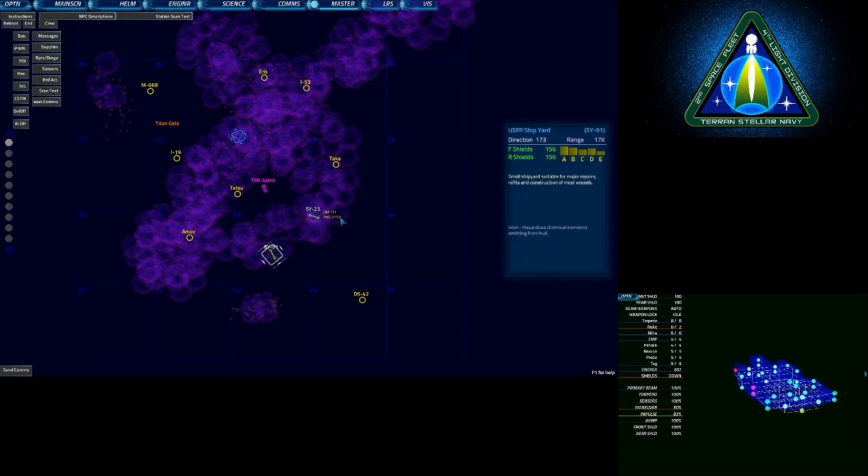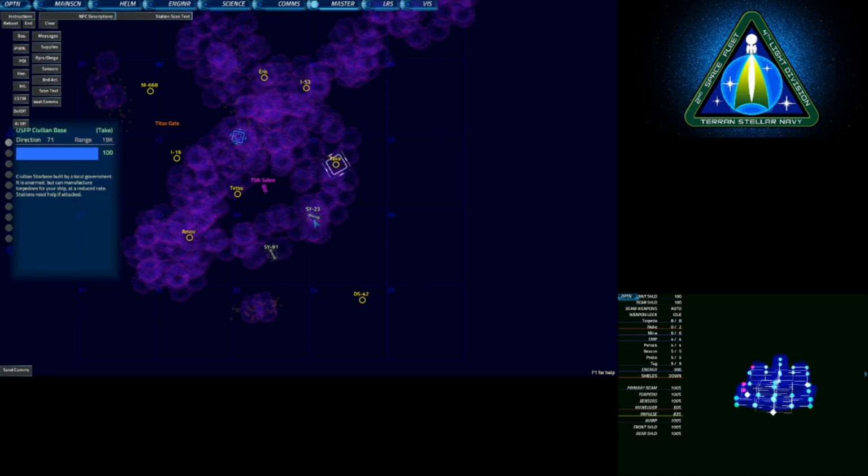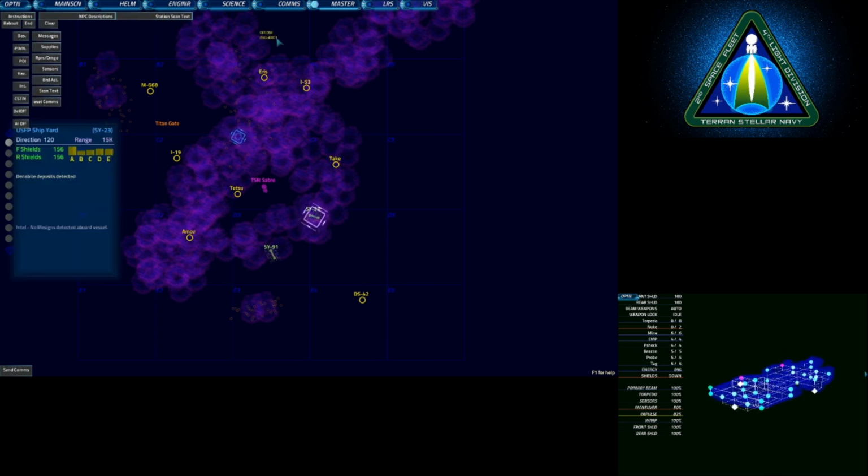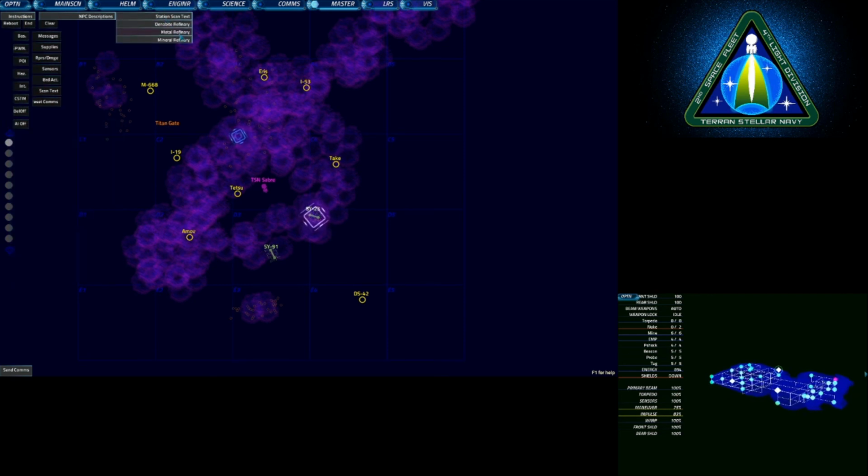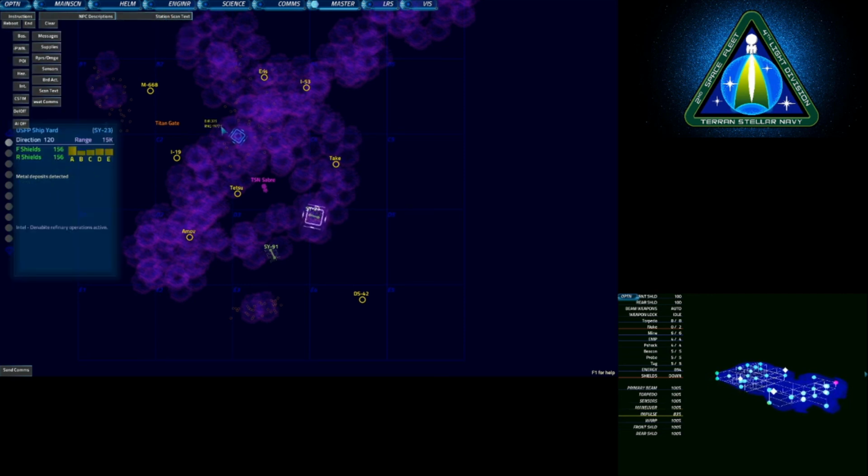Okay, the station scan text you can't actually use on these stations because they don't have scan text, but you can use it on stations spawned as neutrals. So for example here I could set it and it could call it a Denobite refinery. So when that updates, here we go, Denobite deposits detected, and you've got metal deposits detected.